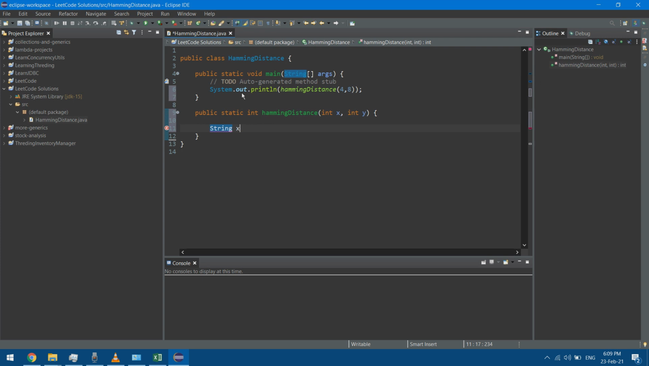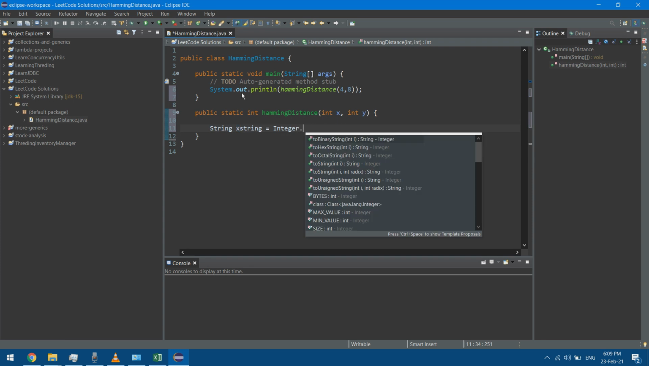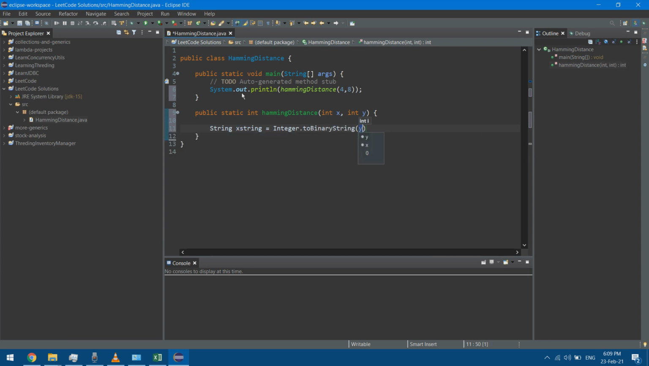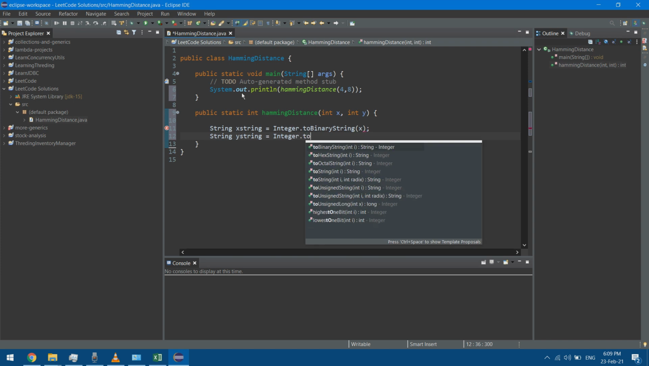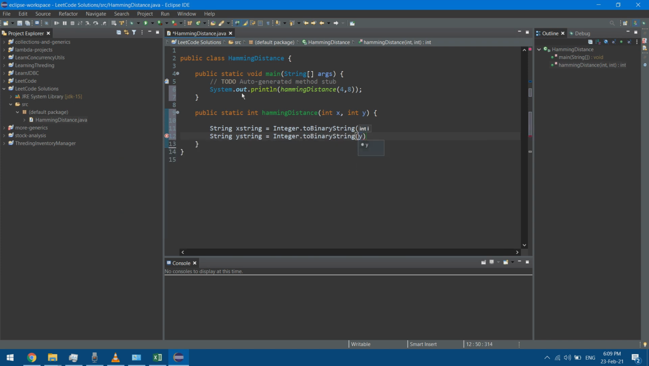Now here I'll change the first integer into a string, into a binary string. So I'll call this one x string, and I'll use the method that's built in here to change it to string. So this is x, and I have similarly a y string, which is integer to binary string y. So now I have two numbers that are represented in binary.